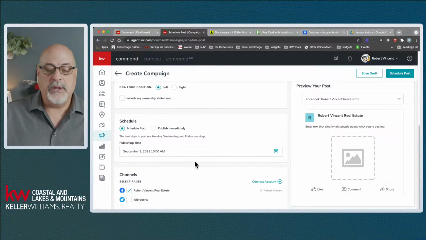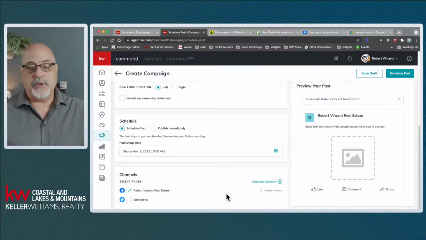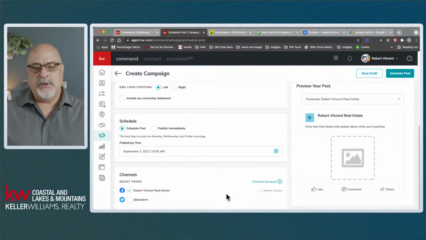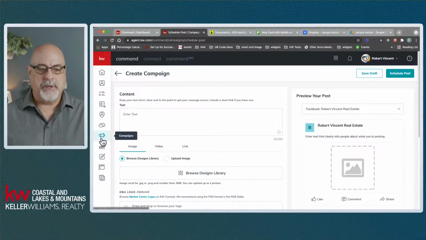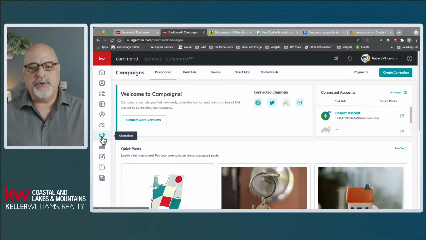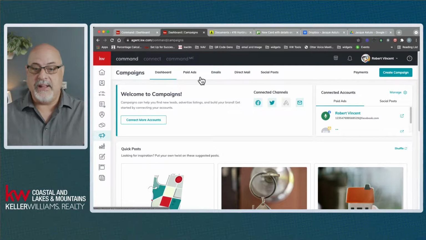In addition to doing it right now, publish immediately, you can also schedule these posts. So maybe on an afternoon, you want to sit down and create some posts for the weekend or some posts for next week. You can do this as far in advance as you'd like. Social posting is a great, fast way to post to your social media accounts. And now, I mentioned that you can use designs to create these social media posts or these paid ads or these email campaigns.